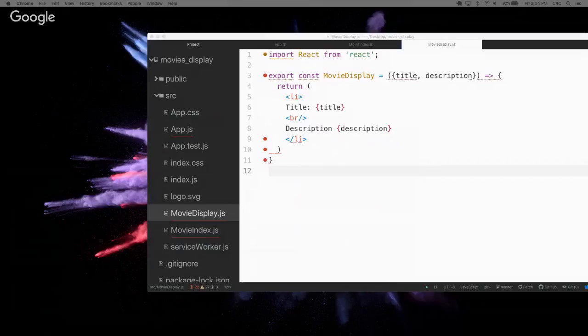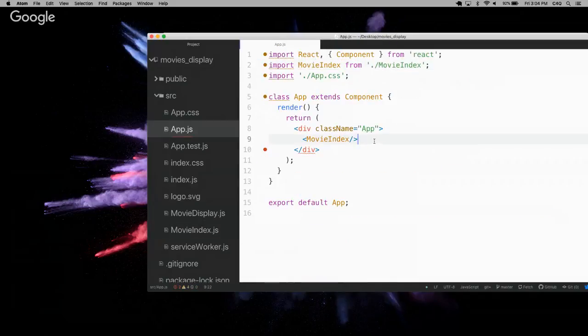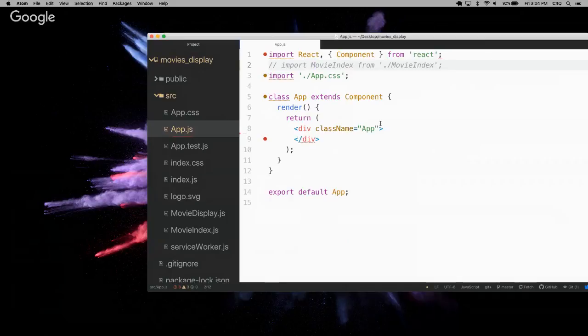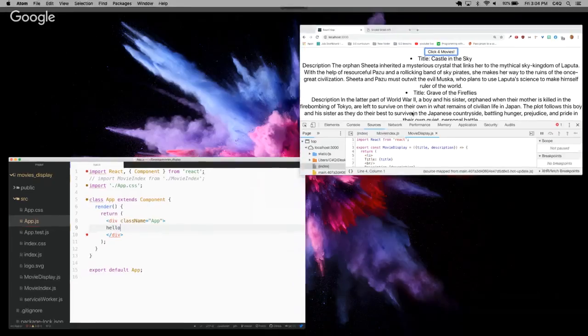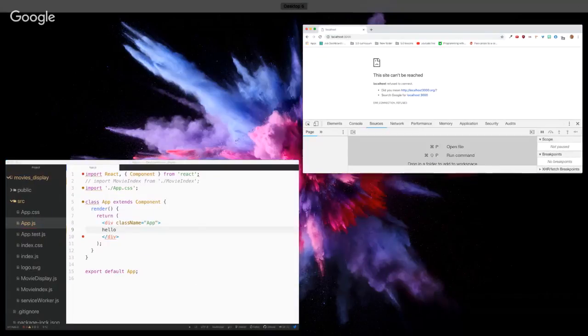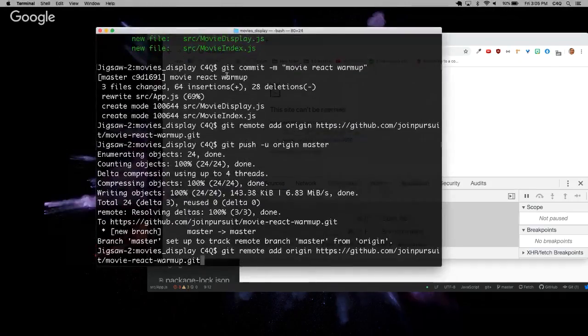Okay, so I'm going to close our movie display from this morning, and our movie index, because we're not going to use that. I'm going to delete our movie index for now, and just comment it down here. And so we're left with this nothing, right? Just hello. And we go to our localhost, which I need to run our application. npm start.